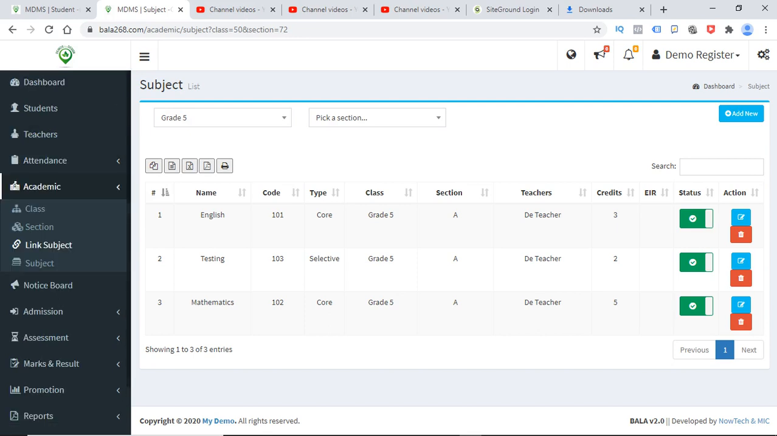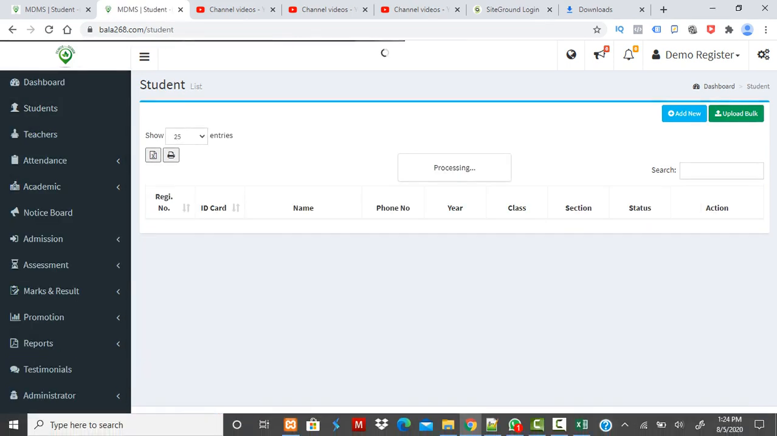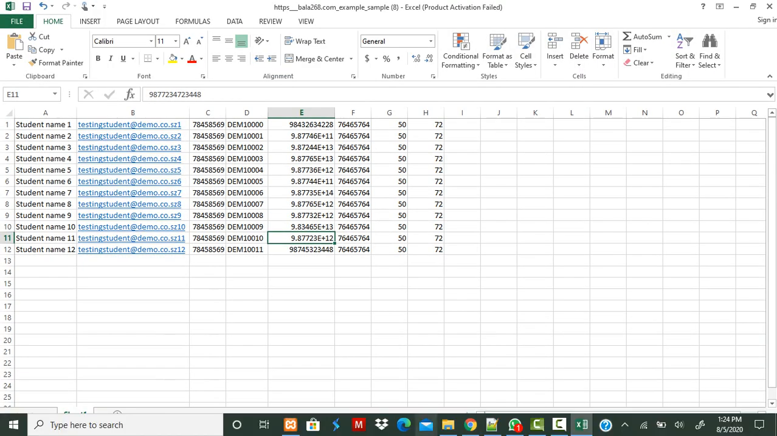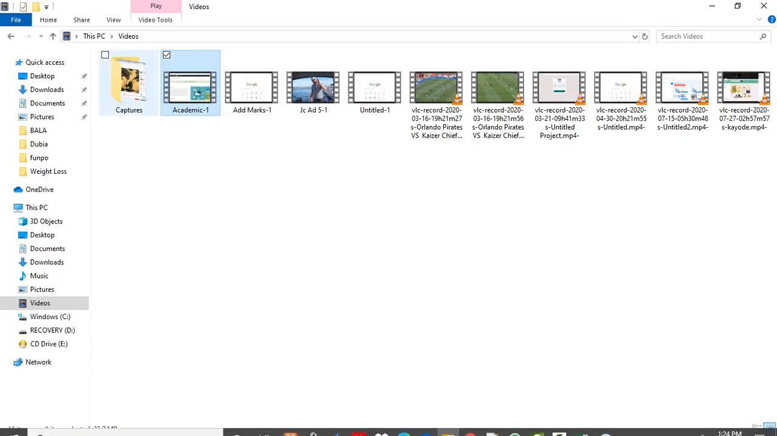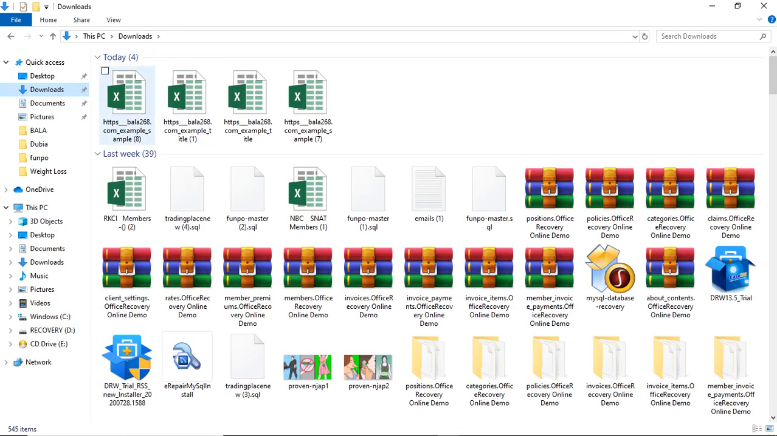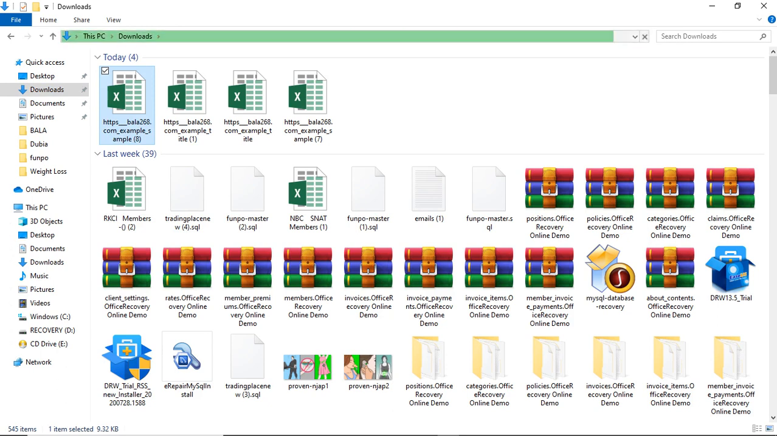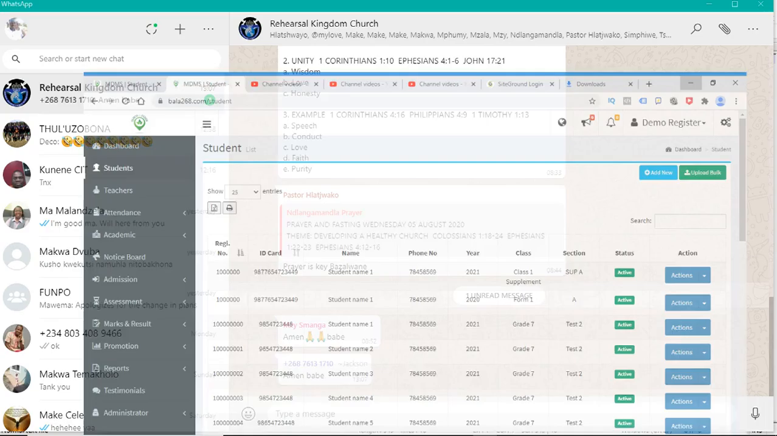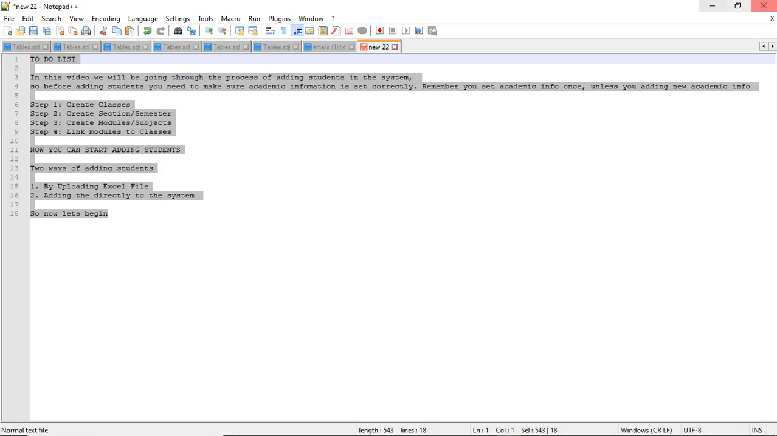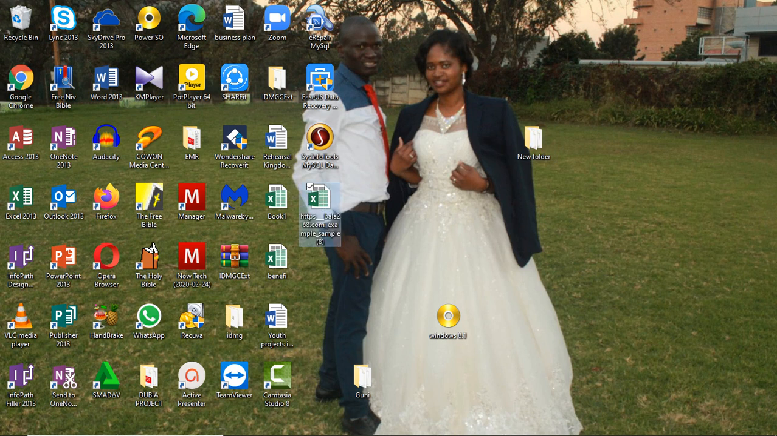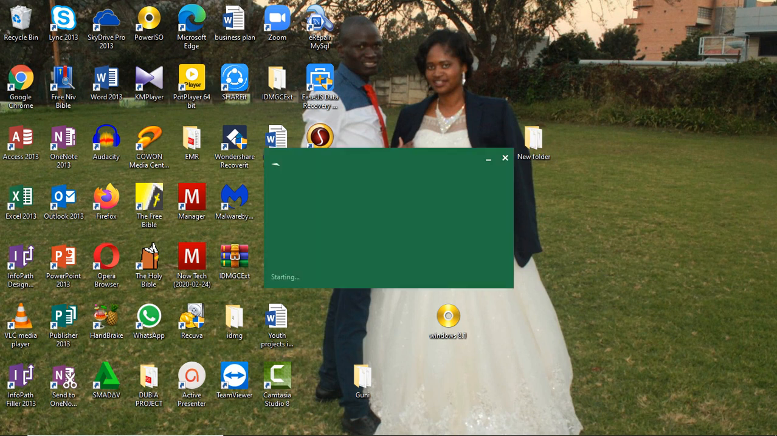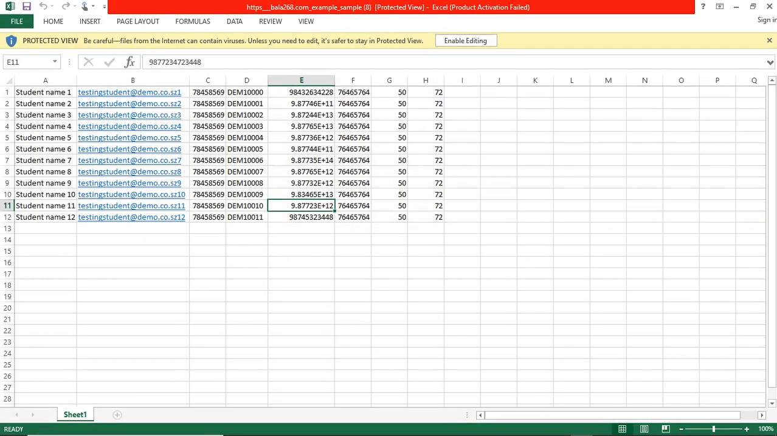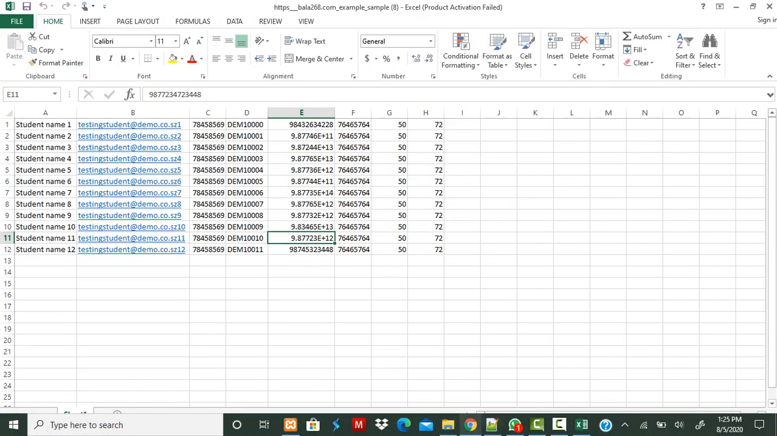Okay, now let's upload the student. We have our file, which is this file. Let's look at the downloads folder. I think it's this one. Let's take it, close this one, and paste it on our dashboard. So this is the file on the dashboard. This is the file we'll be using to upload.